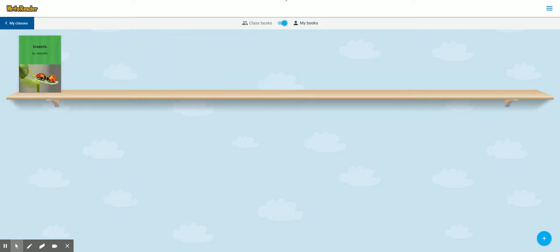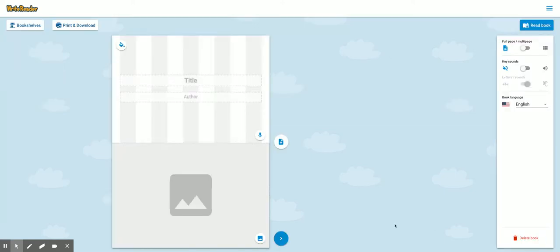I'm going to create a new book, and to add a new book, I'm going to go down to the bottom right-hand corner. I'm going to click this plus icon, and when I do so, it will give me a brand new blank book template that I can start to use. So I'm going to create a book called Insects. So I'm going to type in the title. The author is me, so I'm going to add my name.